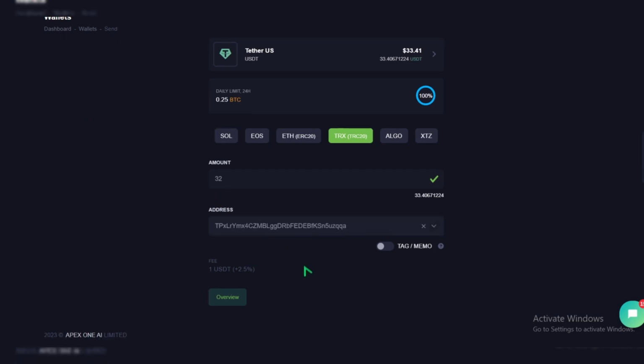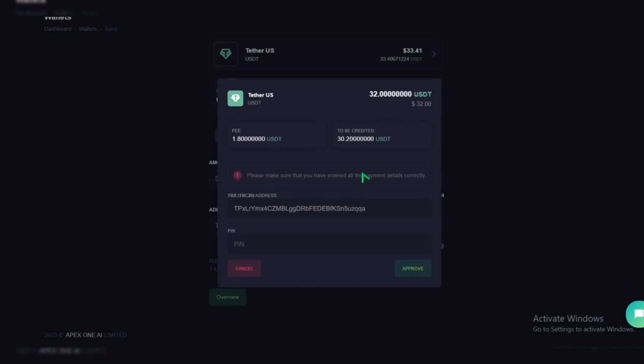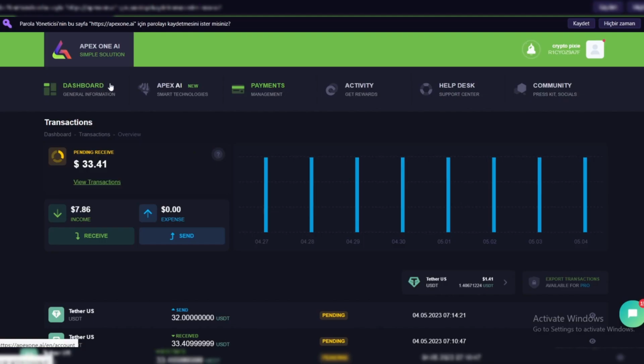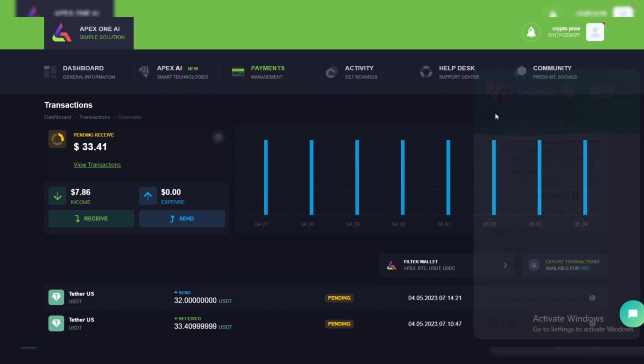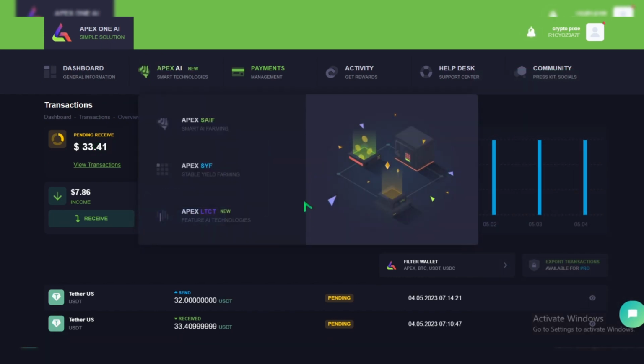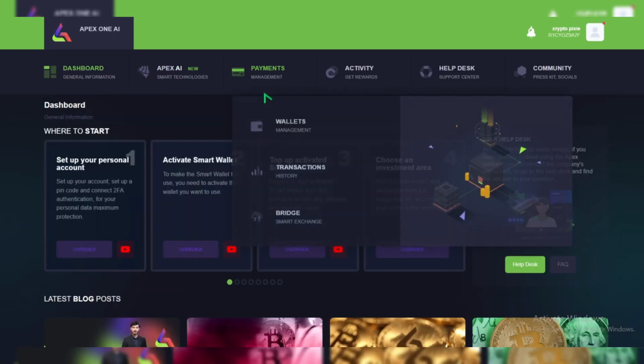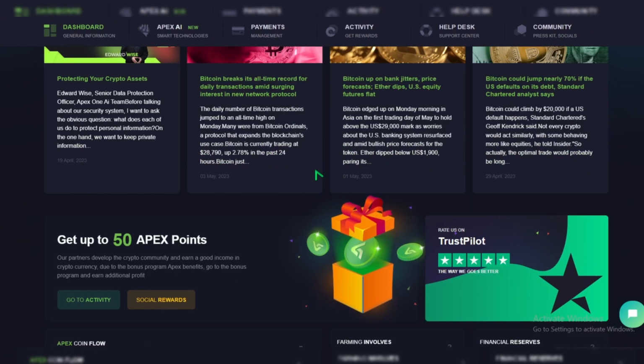Okay guys, so I entered my address over here, and let's overview that. You need to enter all the payment details correctly and enter your PIN to approve. And now you can see my account balance turned into pending receive. You can view the transaction over here by clicking that. So guys, this is how easy it is to withdraw your earnings here on Apex One AI. If you start a plan, you will be able to withdraw your earnings easily.